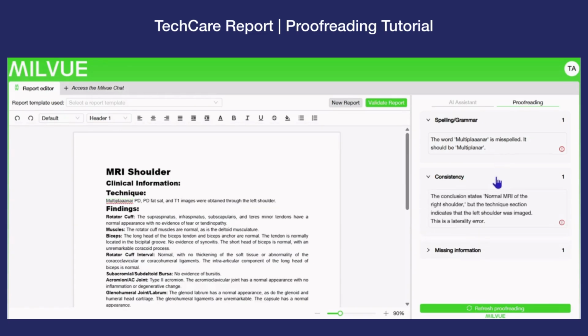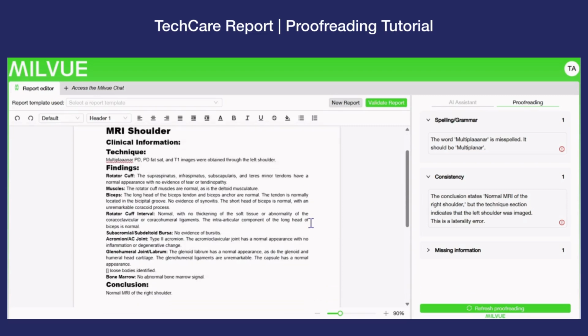The second error category, consistency, is a macro verification of overall report coherence. In this case, as I can see when hovering over the error box, we have a laterality mismatch between the technique and the conclusion section.